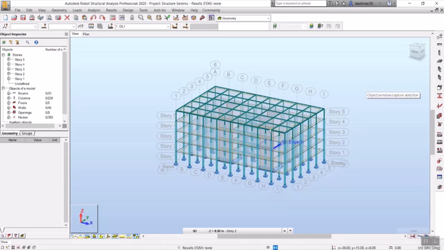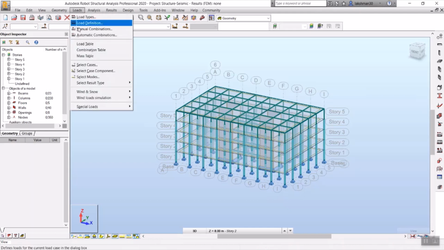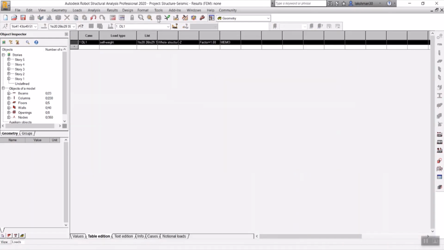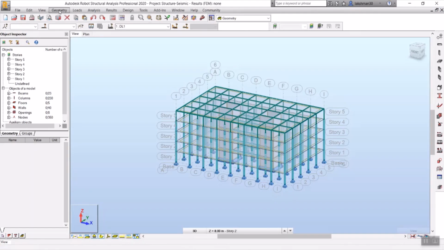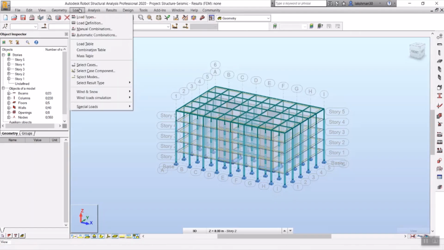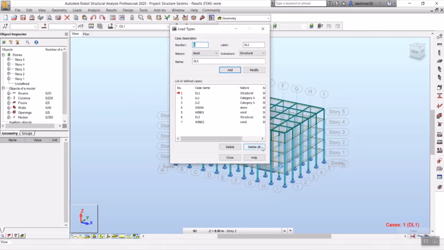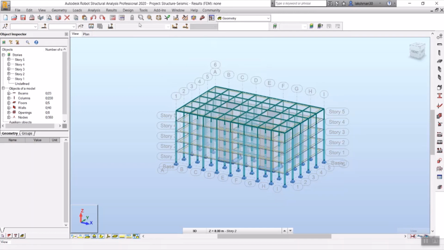Now let me explain how to carry out the analysis and design, how we can see the results, how fast we are getting the results. Yes, now if you see, give me a minute, let me delete this load. Yes, I will delete the load and I will apply it again. If you see here, it's load types, right? Yeah, I'll give delete all here. Close. Now if you see, there is no load defined here, we have just completed our modeling part.